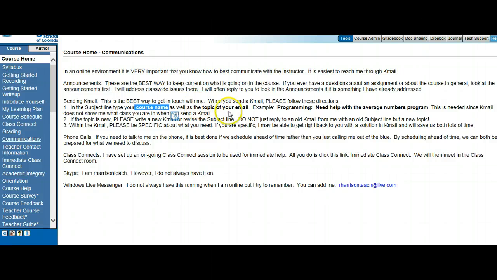And you need to put the topic of your Kmail. So this would be the perfect line if you need help with the average numbers program. This is what you would do. Then I would know when I see that Kmail, hey, this is a kid in programming class who needs help with the averaging numbers program. Well, then in my mind, I can start thinking about the average numbers program, and maybe I've had the same question come up. So I might already know the answer to it. So don't just type in the Kmail, programming, I need help. Because I'm going to come back to you and say, please send me an appropriate subject line. It's all about communications. And if we communicate properly, we can save lots of time, guaranteed.